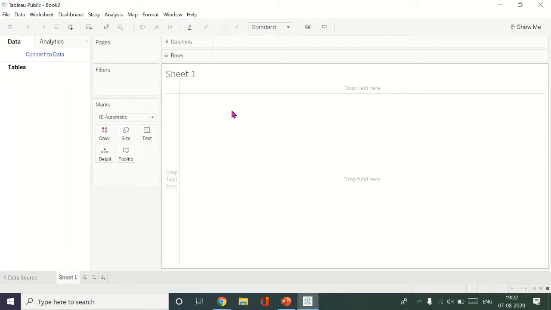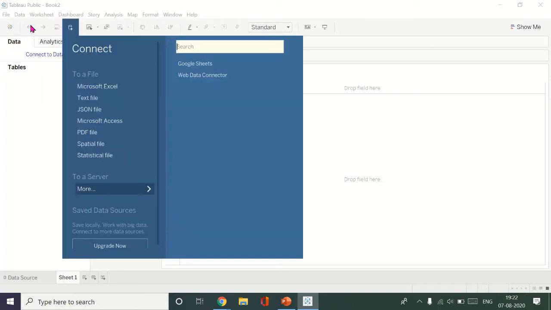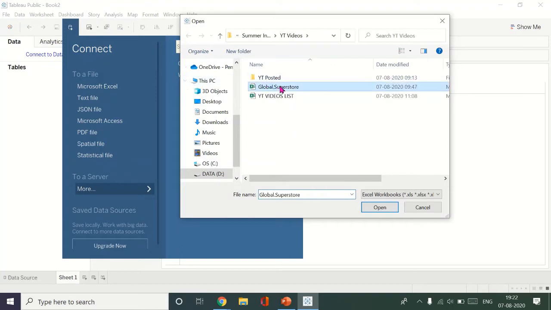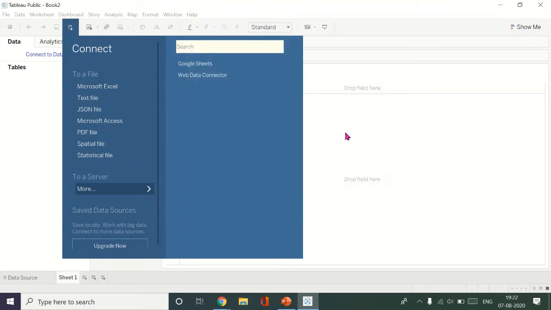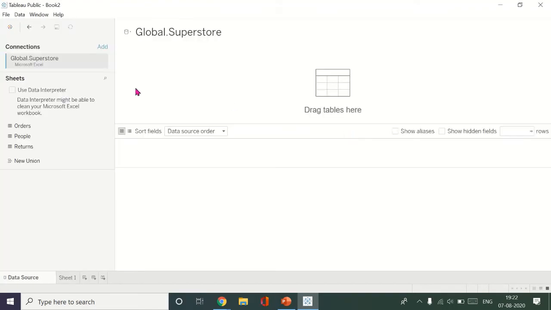So first let's get started by connecting to a data set. So I come here to the data tab and I click on new data source. The shortcut for that is Control D, and mine is a Microsoft Excel file that I'll be connecting with, the Global Superstore V2. And once you connect this, I've got 3 sheets in here.